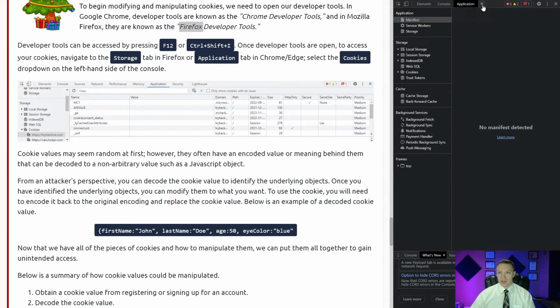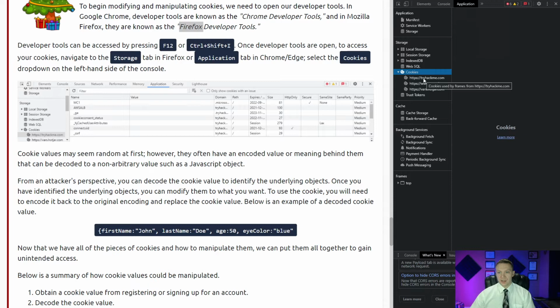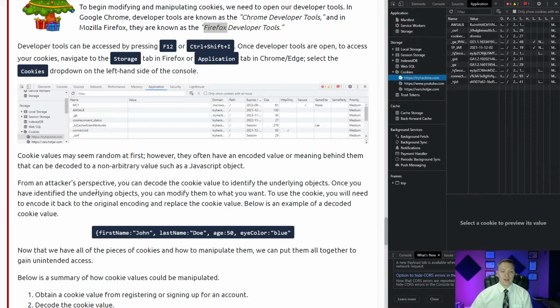Click on application. I click this arrow and then click on application, and then you can drop down the cookies. And these are cookies. From an attacker's perspective, you can decode the cookie's value to identify the underlying objects. Once you have identified the underlying objects, you can modify them to what you want. To use a cookie, you will need to encode it back to the original encoding and replace the cookie value.